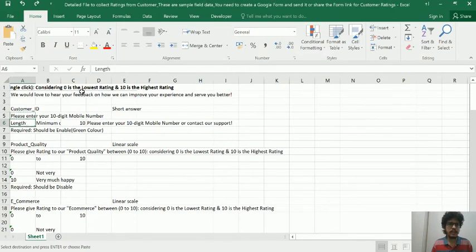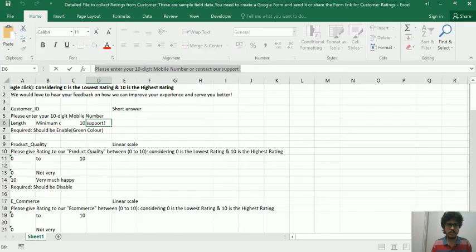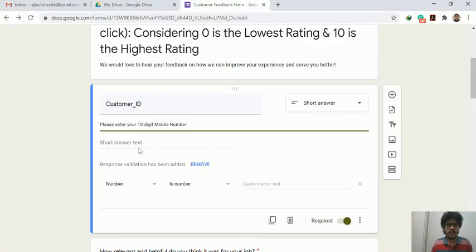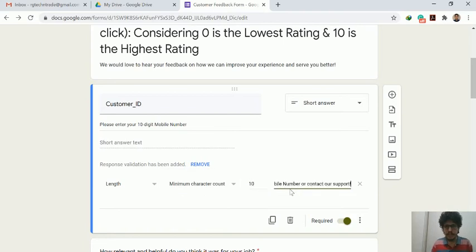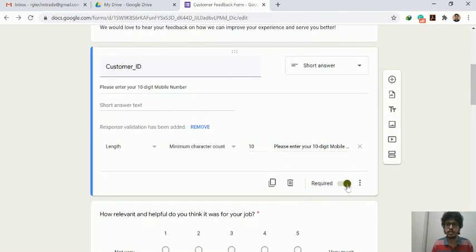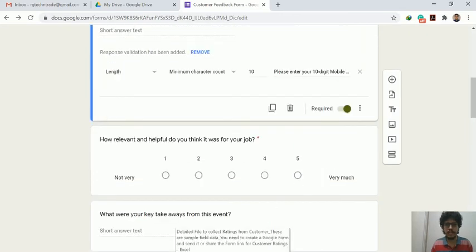Here it is mentioned length. You can see here length, minimum character count, and here 10. Please enter your 10-digit mobile number or contact our support for any concern. Copy this. Again go back to the form, here, short answer text will be entered by the customer, so we don't need to worry about this. We need to mention here length. Instead of maximum character count, we'll make it minimum character count, and we can mention 10. And we can paste it here if any errors come. This is the validation field. This is mandatory, so I have mentioned here required. It is mandatory.